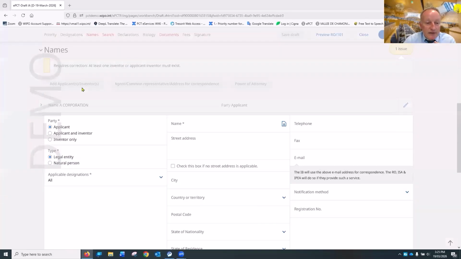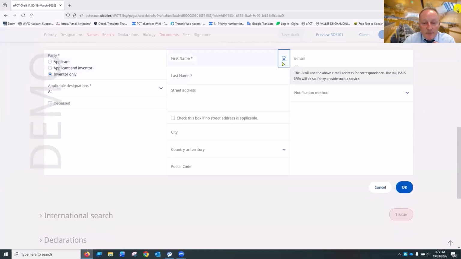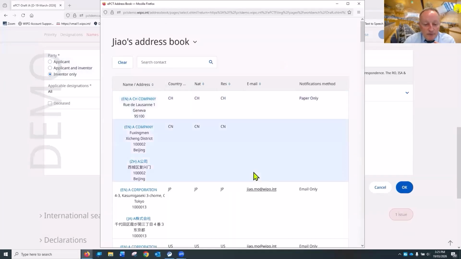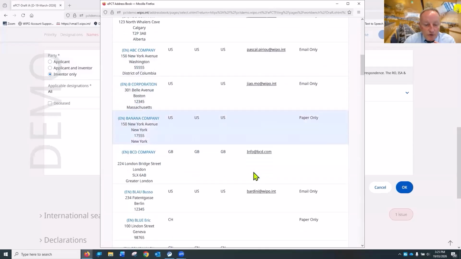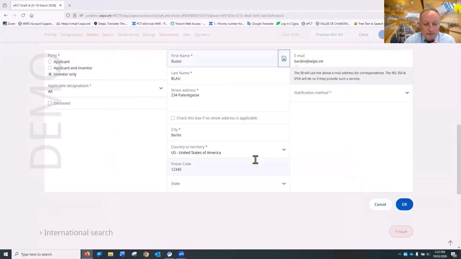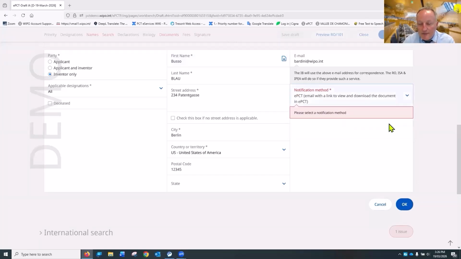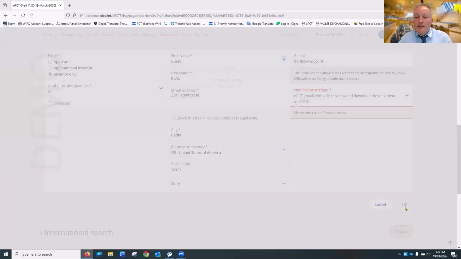Now I will add an inventor. So I select inventor only. The same, I will select my address book. And from the address book, I will select, for example, this person. And then here it's not mandatory to indicate the notification method because it's the inventor only. So I click on the OK button. Oh yes, now it's also mandatory. In the past, it was not, but now they made it mandatory. So I click on the OK.